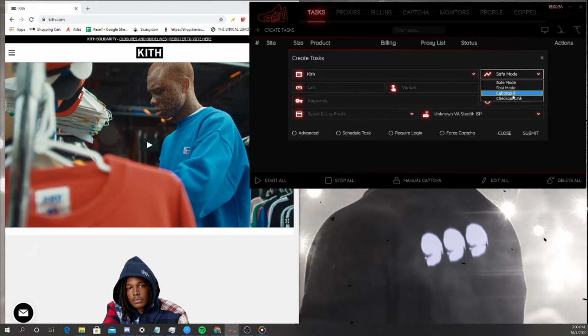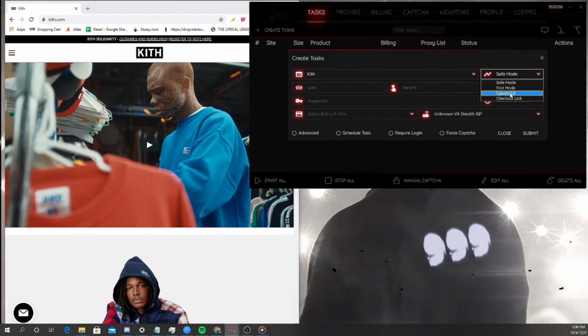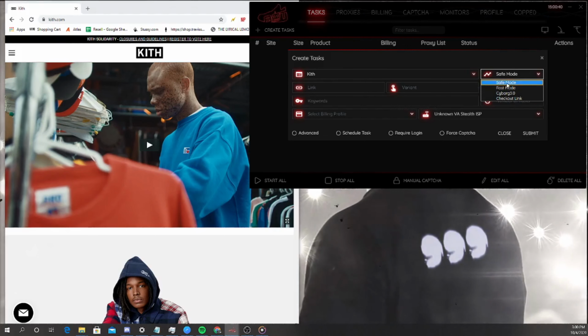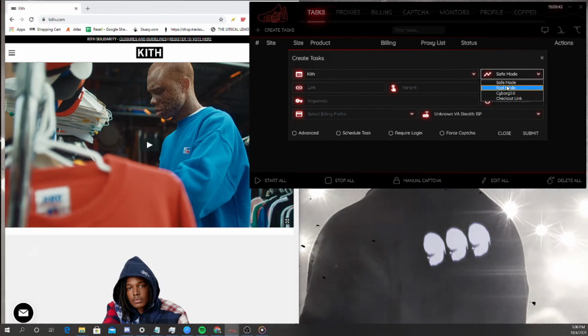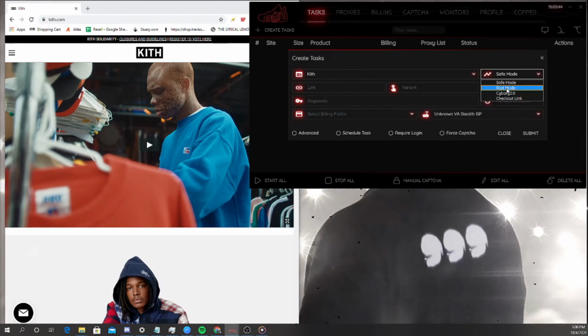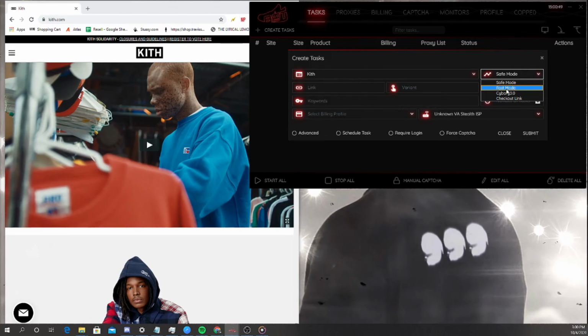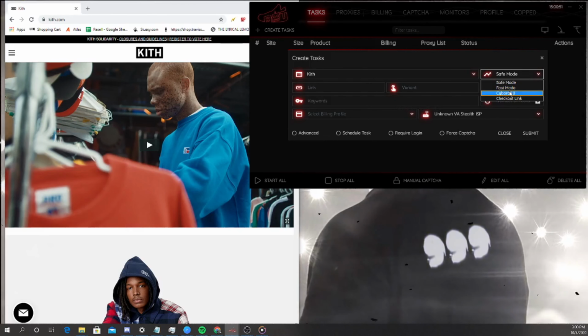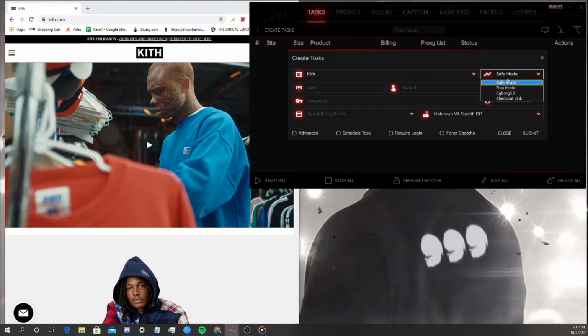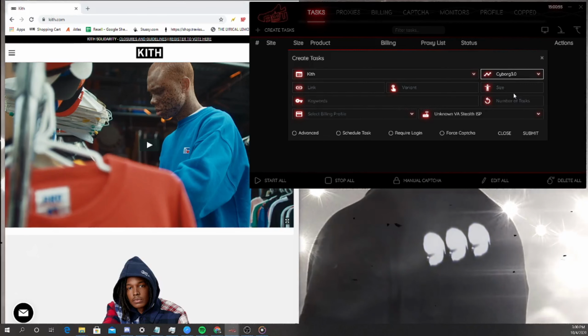Now for the mode, it should always be Cyborg for Kith. They usually never drop with safe or fast mode drops, so no antibot on. I mean, for some non-hype drops they will, but just make sure that you're running Cyborg for most of the time. I mean, I've never seen them drop safe or fast, so we're gonna click Cyborg.